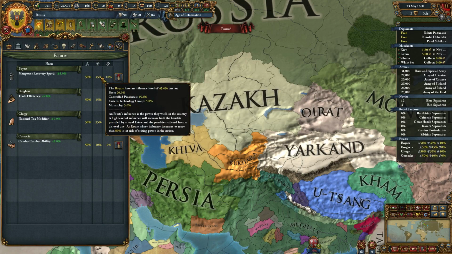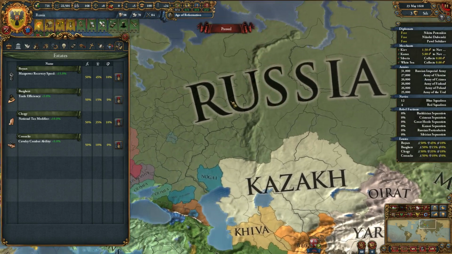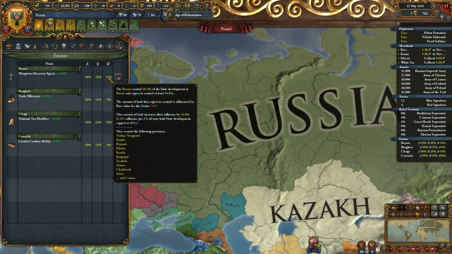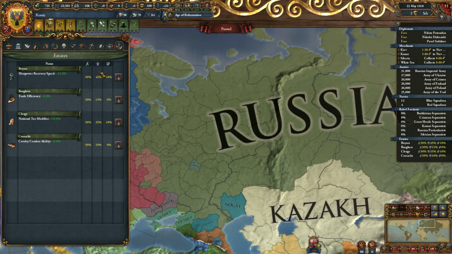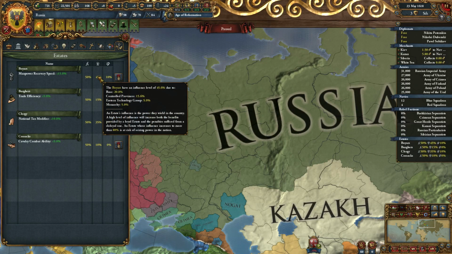If an estate goes over 80% influence, they will cause disasters like clergy dominance and other stuff, which you want to avoid at all costs. At that point, you strip land from them to lower their influence, and give it back once the modifiers that push them that high go down. But as you can see, there's other stuff that influence them.